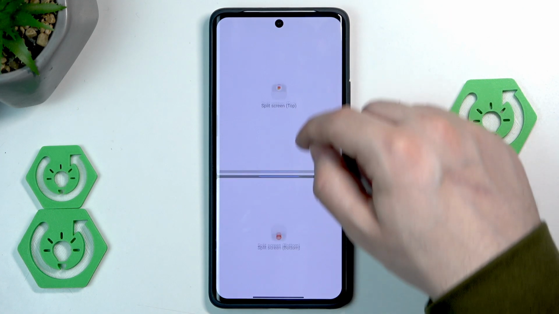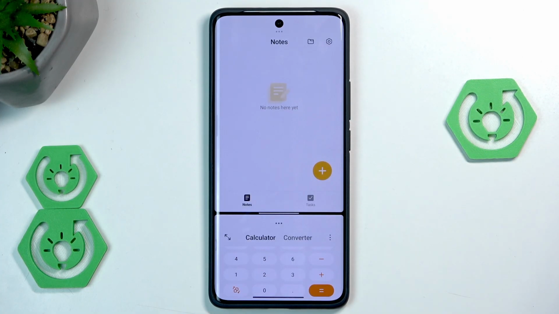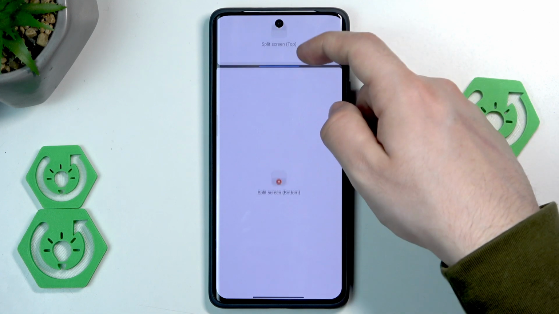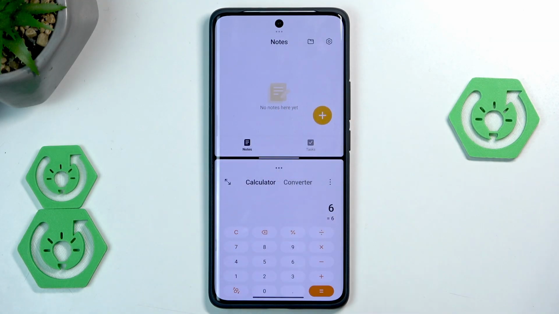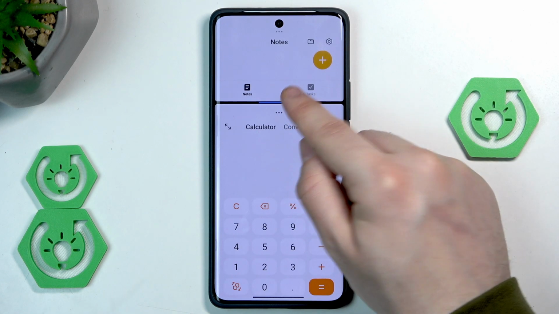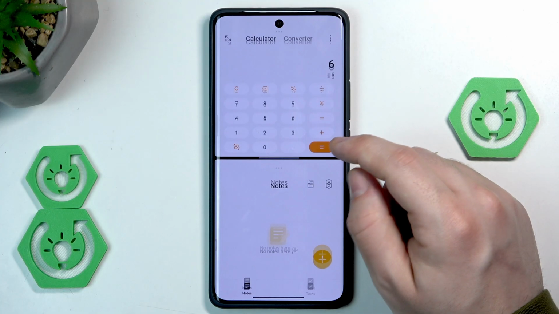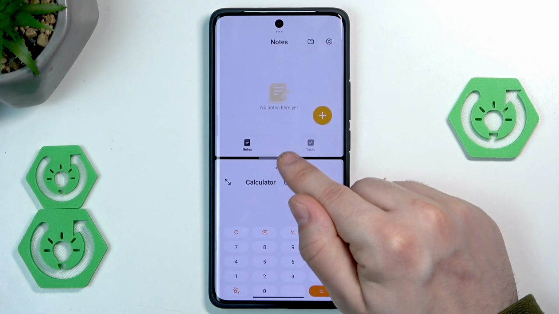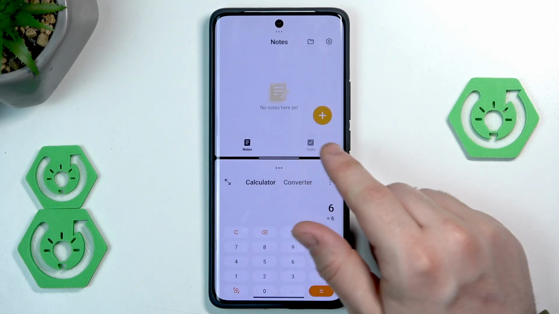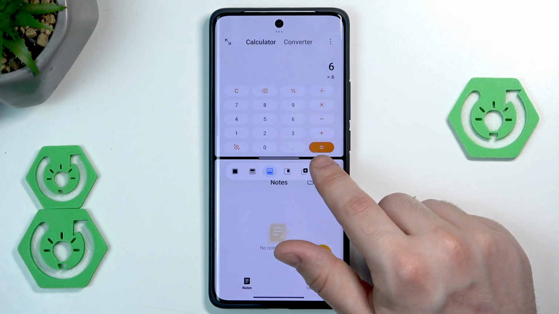We can adjust the size of the windows. So now, as you can see, notes are pretty big and the calculator is really tiny, but it's still fully responsive. Remember that if you go too much, one of the apps will be closed and the second app will be opened in the full screen mode. So you need to have that in mind and remember about it. Okay, if you double tap this bar in the middle, you can quickly change the side of those apps. That is pretty easy thing.